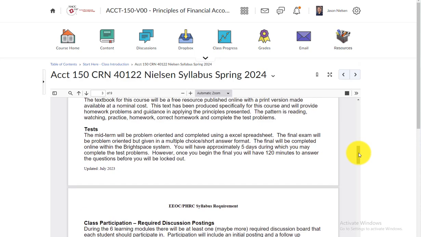The question always happens: what are the tests going to look like? Well, the midterm will be problem-oriented. You'll complete it with an Excel spreadsheet. It will involve financial statements that we'll learn about. In the midterm, you'll have a week to work on it. You'll take it home and use the Dropbox. You'll download the spreadsheet, fill it out, and put it back in there.